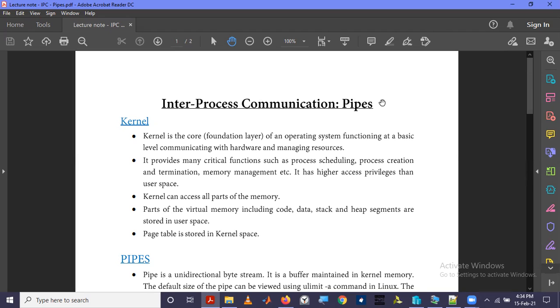Process scheduling is about which process will function at a given time, which process will be sent to the processor for performing a given task at a particular time. Such things are performed by the kernel. Not only that, especially memory management. We discussed virtual memory last week. Both the virtual and physical memory, and the mapping between them, the kernel is responsible for these functions.